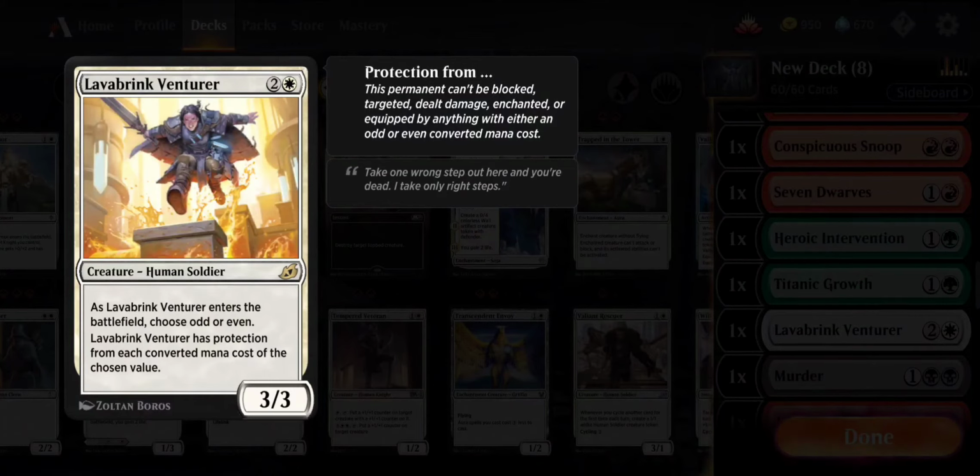Okay, so this is protection. Protection from this permanent can't be blocked, targeted, dealt damage, enchanted, or equipped by anything with either an odd or even converted mana cost. So that is this creature's ability. So when it enters the battlefield, you get to choose odd or even, and it has protection from each mana cost from that. So if they have a destroy card in their hand that destroys target creature or anything like that, if it has an odd cost, 1, 3, 5, 7, it cannot target this creature. It has to target something else.